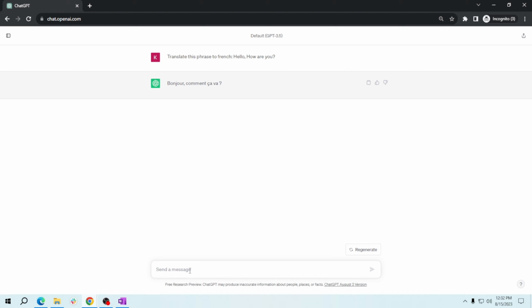So as you can see, you'll see ChatGPT's response with the translated phrase. It's like having your own personal translator at your fingertips. Copy and use the translated text for whatever purpose you need. And that's it. You now know how to seamlessly request ChatGPT to translate a phrase into another language. Say goodbye to language barriers and hello to global communication.